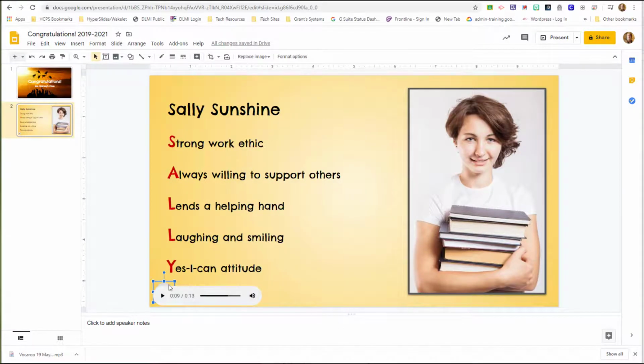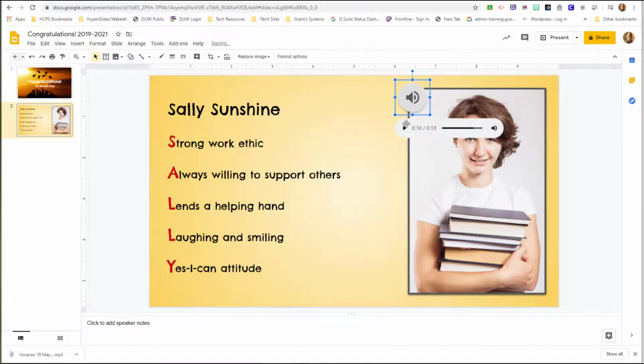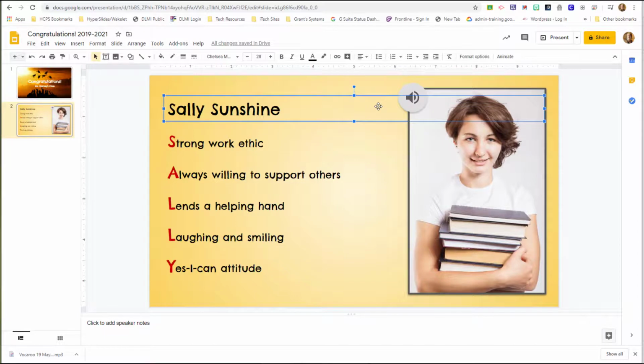So now that I have this here, I can click play. I'm really glad that, and I like making mine a little larger, and that helps me be able to move it and drag it into another place. So I'm actually going to leave it on top of the picture so that it will be sort of an item to click on inside the slideshow.